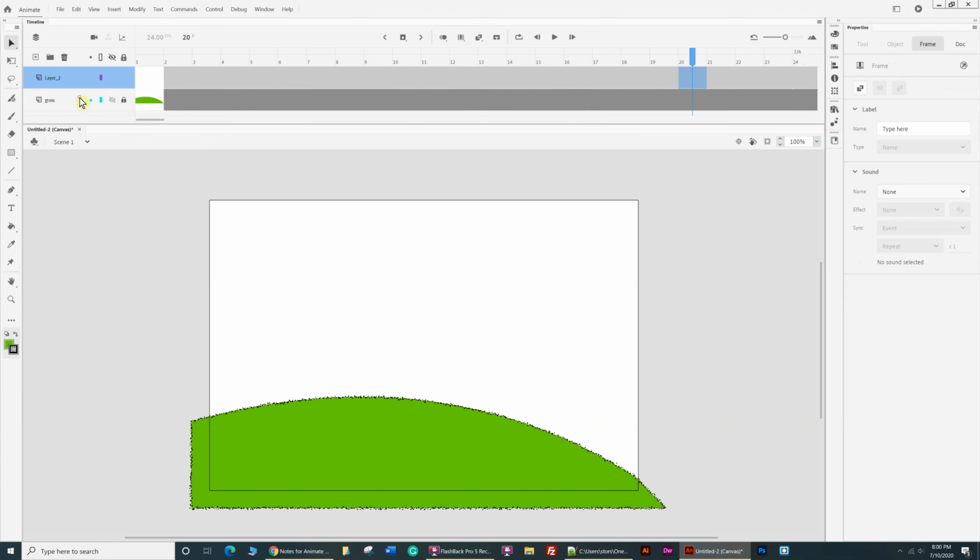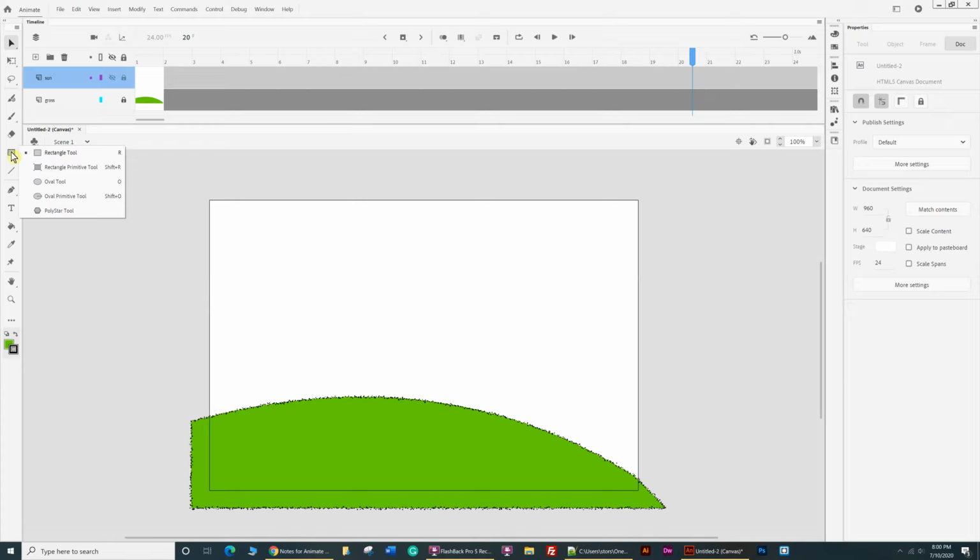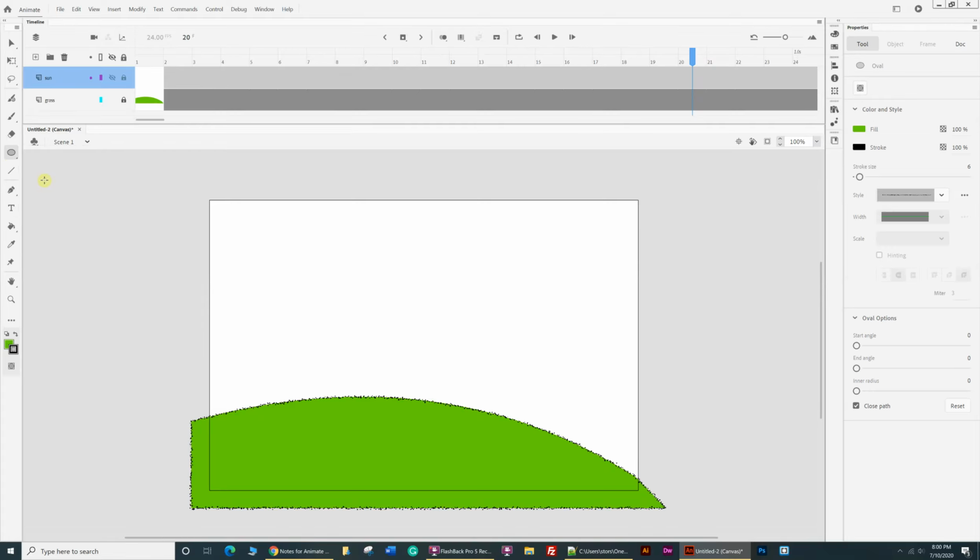So now, my favorite mistake to do is, I think I'm making changes to layer 2, but I actually have layer 1 selected, or grass layer. So what I'm going to do up here is call it sun. Double click. And instead of a rectangle, I'm going to create my oval tool. I'm going to hold down the shift key and click and drag.